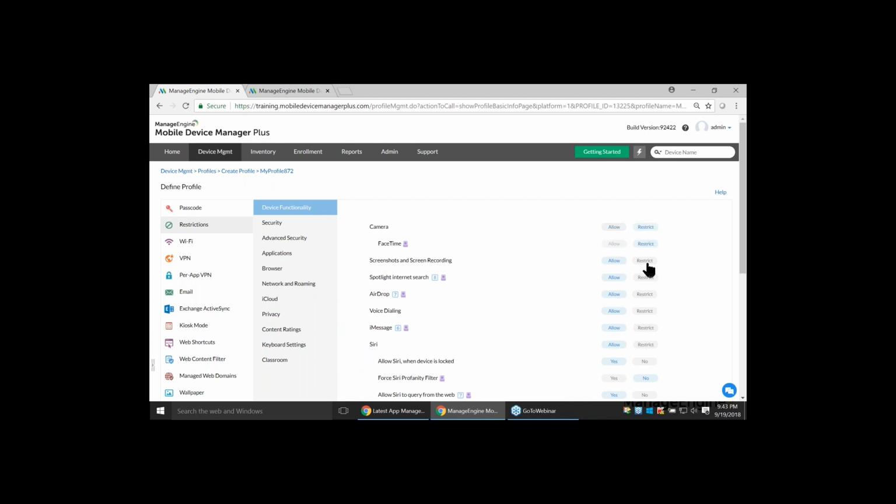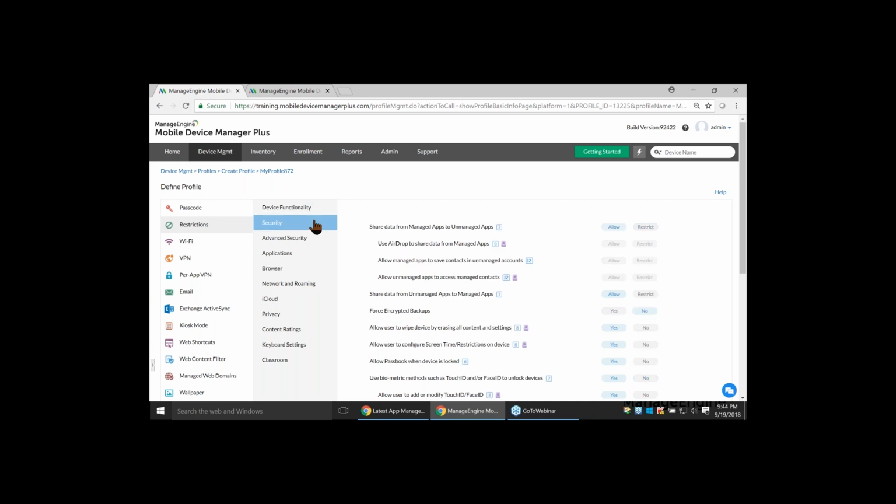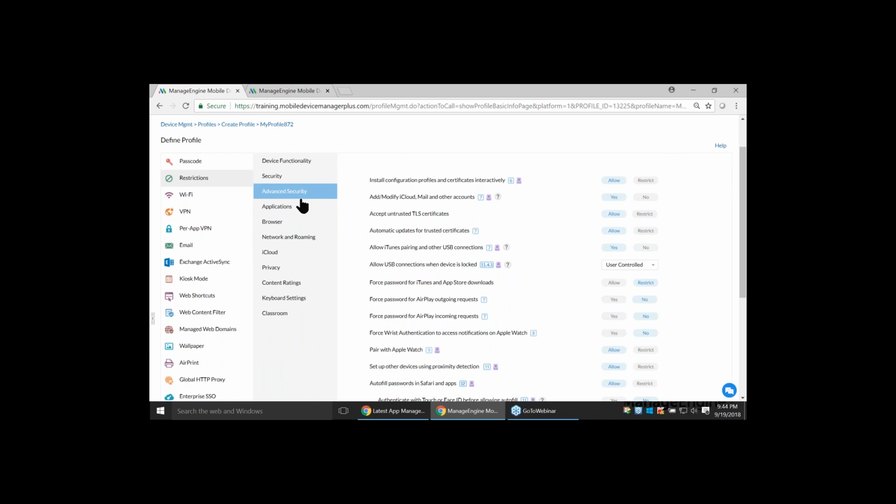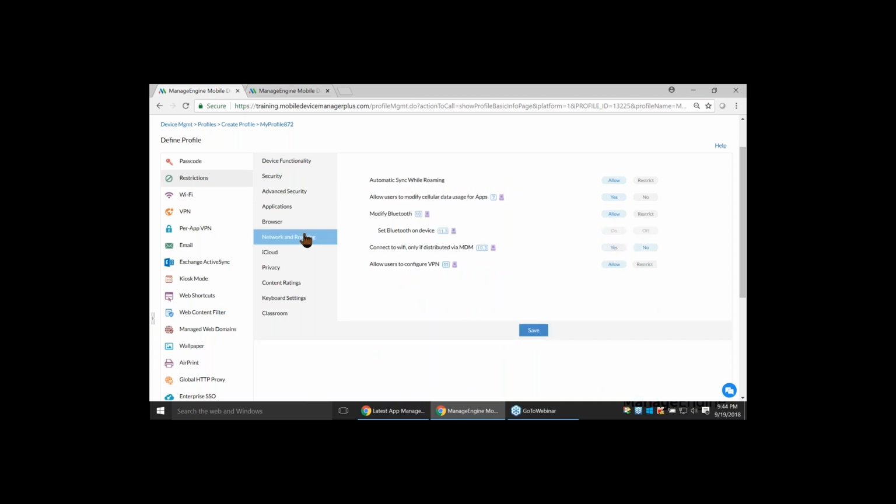I can go about restricting the camera, screenshots, and screen recording so that they can't take screenshots and share it over. I go down to security. I can share the data transaction between my managed and my unmanaged applications, and also the vice versa. I can also restrict my users from wiping the entire device itself so that both their personal as well as their corporate data are not lost. Under advanced security, I can also make sure that I can prevent my users from adding an iCloud or a mail account so that they would not be able to share the documents over to another account itself.